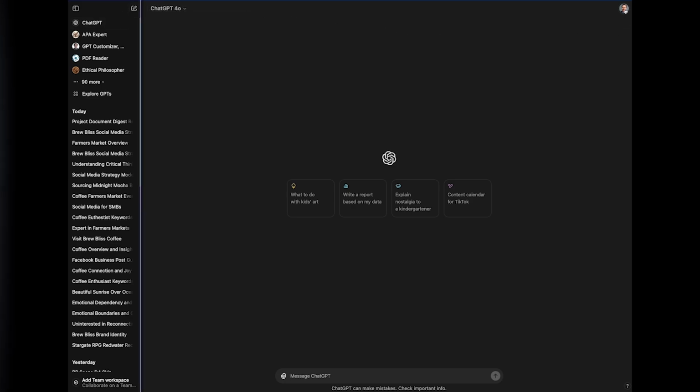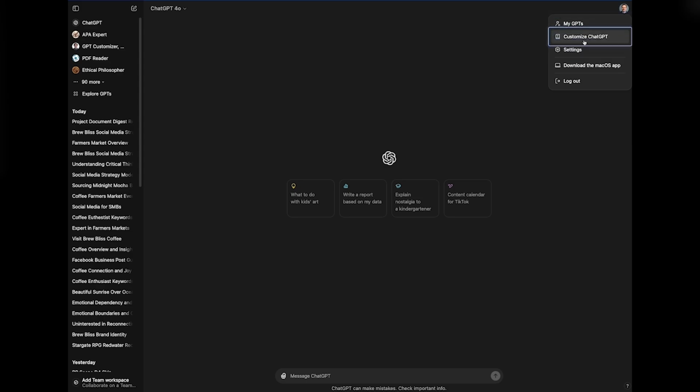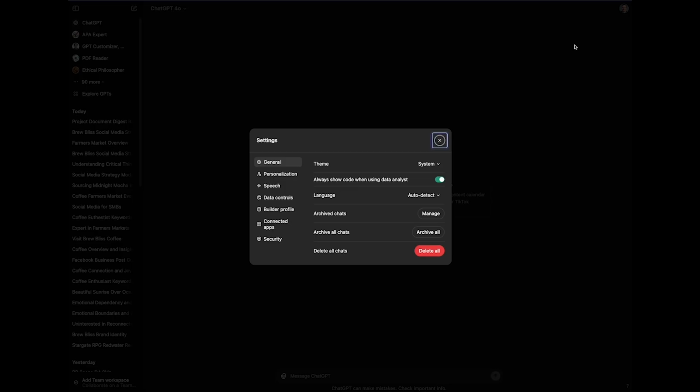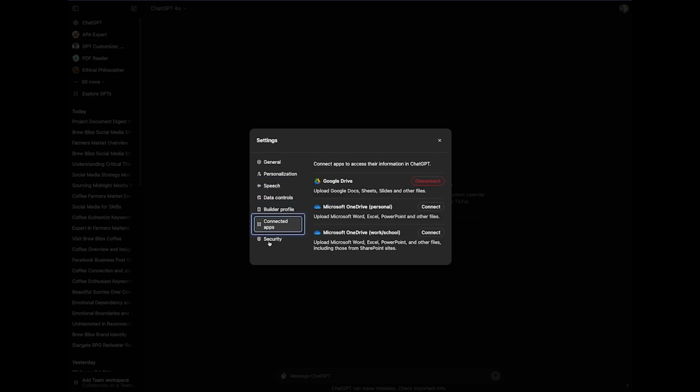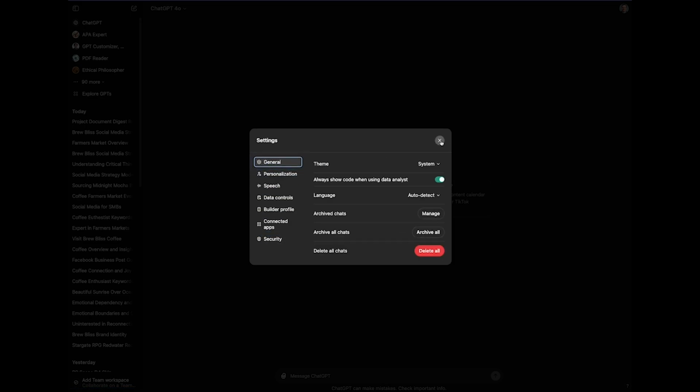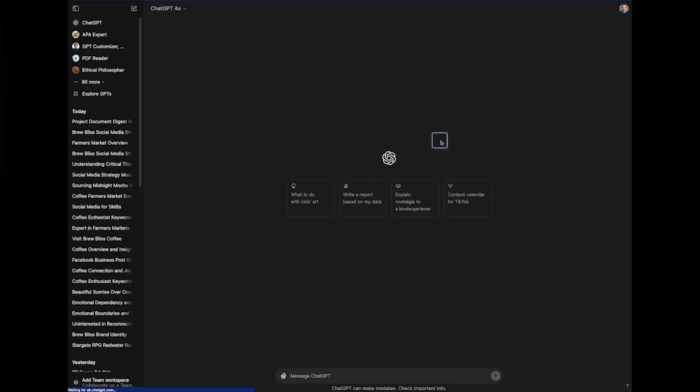The right side of the screen shows your account details, where you can access your custom instructions, settings, and other options. For paid accounts, there are additional features like memory and voice settings, which allow ChatGPT to learn from your interactions and respond verbally. The free version will have similar options, but with fewer capabilities.